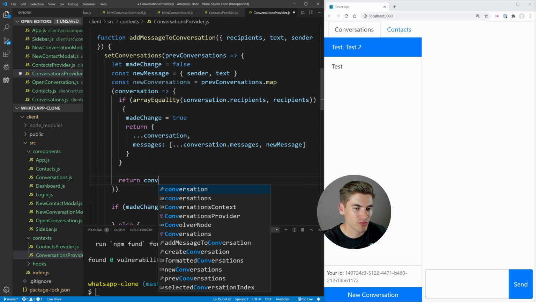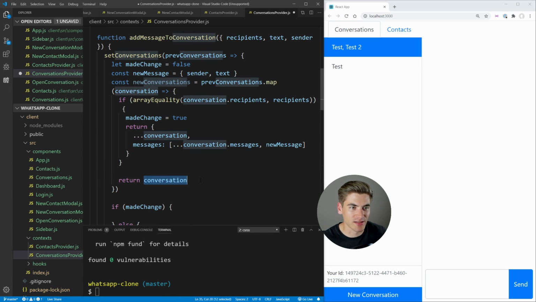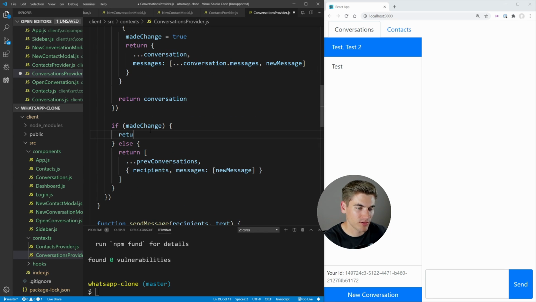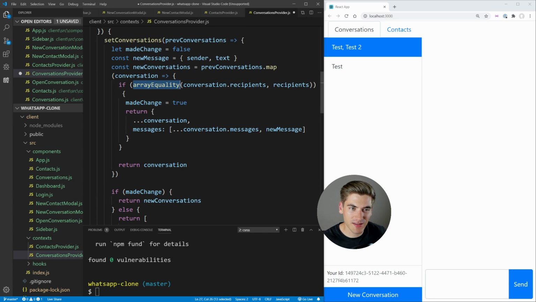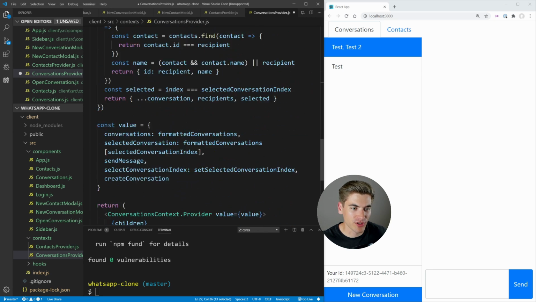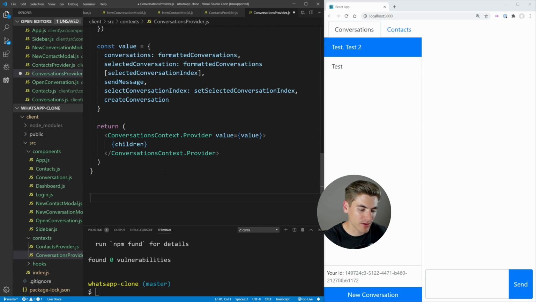Otherwise, if that's not true, we're just going to return our conversation as is, so we don't have to worry about it. Now with this new conversation down here, we can just return that if we did end up making changes. So now the last thing to implement is this arrayEquality function. I'm going to do this all the way down here outside of our component, because it doesn't depend on anything in our component. This is just going to take a and b, two different arrays.